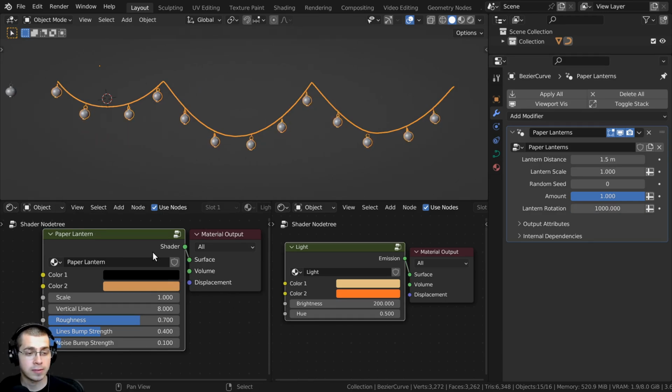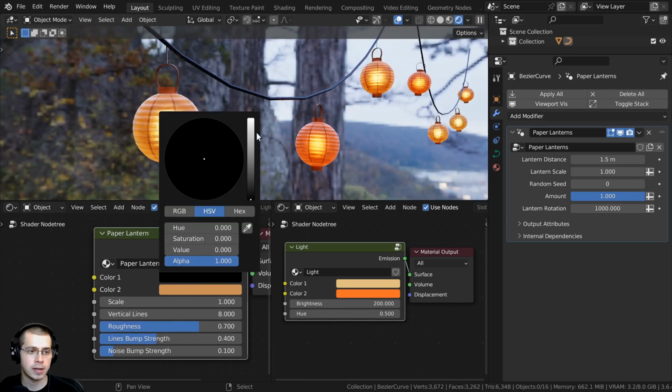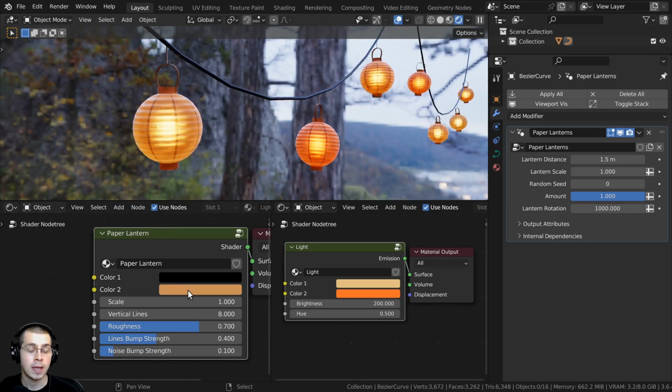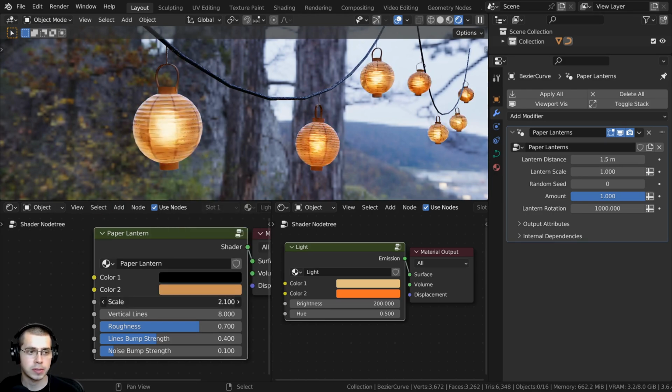And then as well as that, we have some custom node groups for the procedural materials. So we have the different colors here. So color 1 is just going to be that black color of those horizontal lines. And then color 2 is going to be the color of the paper lanterns. Then we also have the scale, and so this will just change the size of those lines.